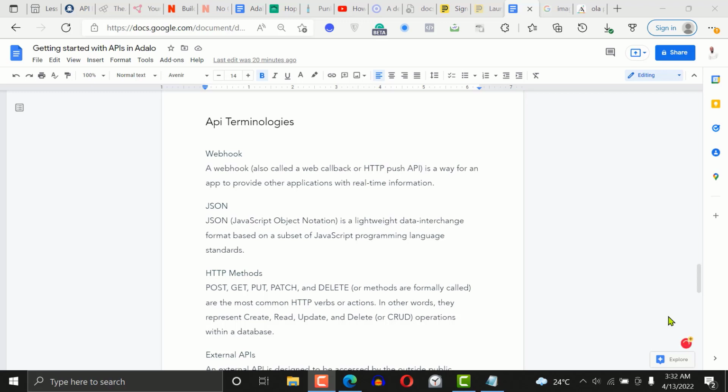And using a webhook, you can send information in between two databases, two web servers, from your application to a web server, from a web server and back using HTTP. So we're going to see how webhooks are used later, but that's what a webhook is.